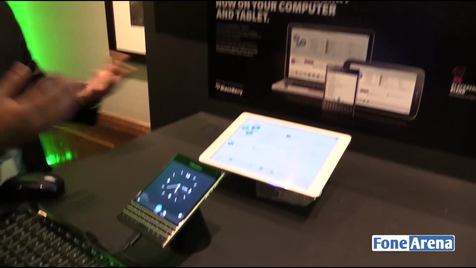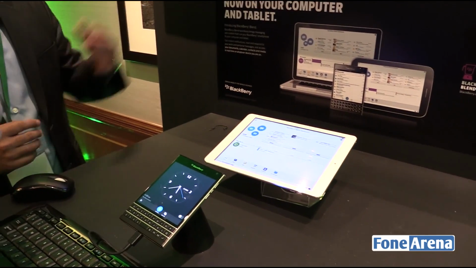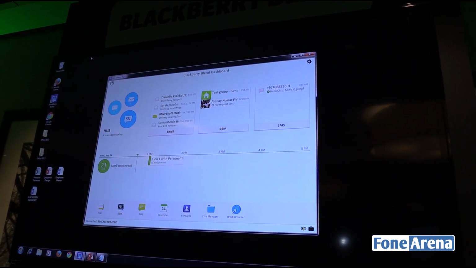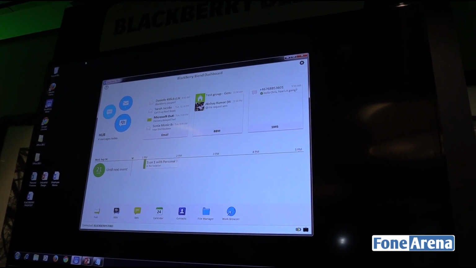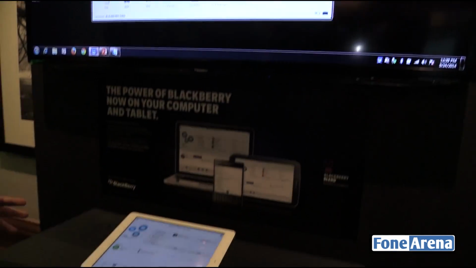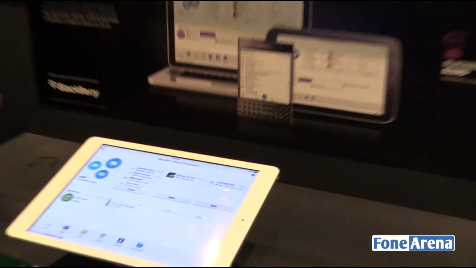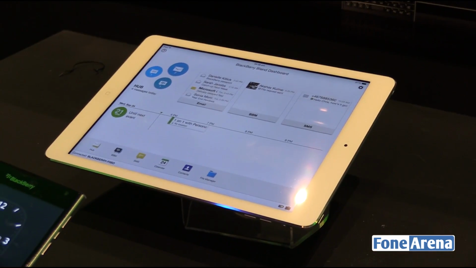The way you go about setting this up is you download a Blend client for whichever device you are accessing Blend from. For Mac and Windows, you can download the client from our website, blackberry.com/blend. For iPad and Android tablets, you can do that through their respective app stores. You can search for BlackBerry Blend and you will get the app there.